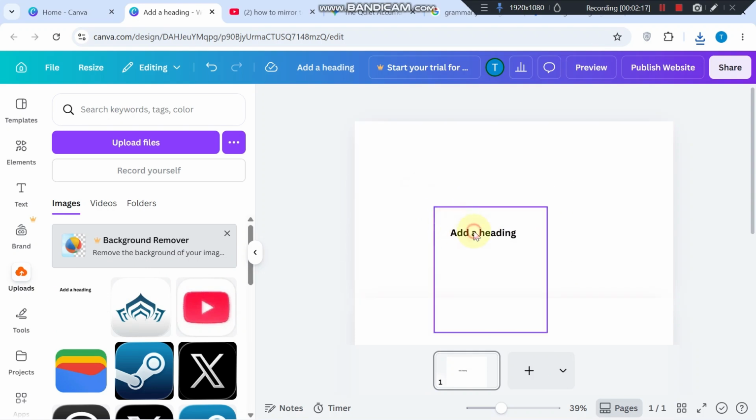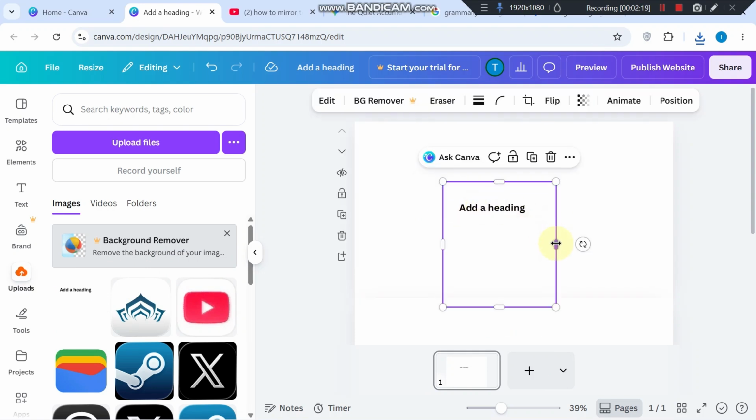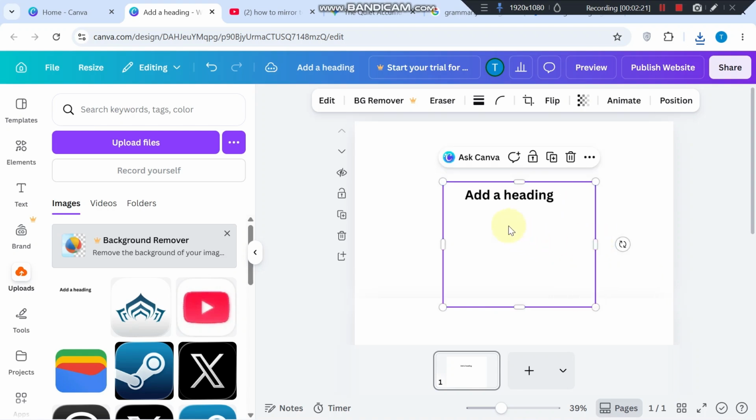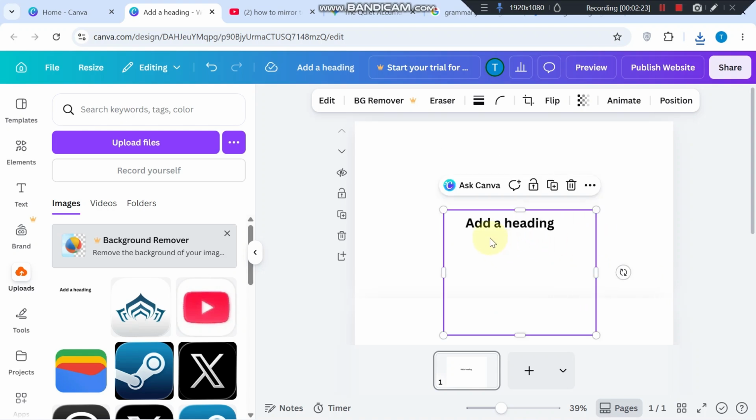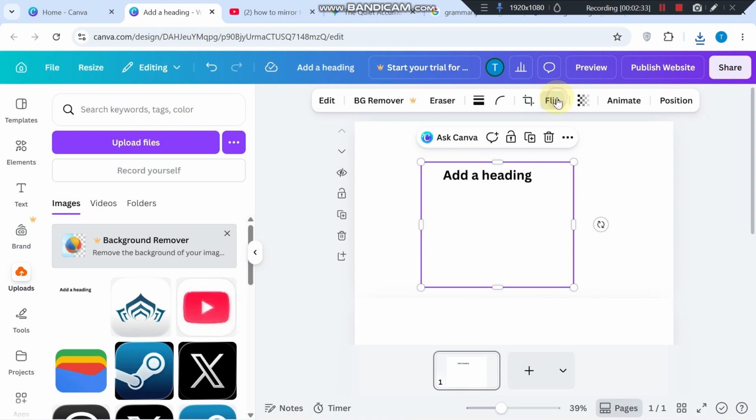Click on the uploaded image and look at the toolbar at the top. You should now see the Flip option. Click Flip, then choose either Flip Horizontal to mirror the text sideways or Flip Vertical to flip it upside down. Most people use Flip Horizontal for mirror text effects.